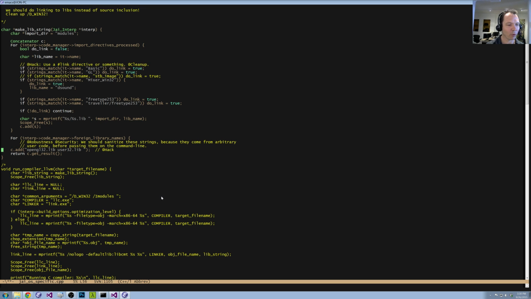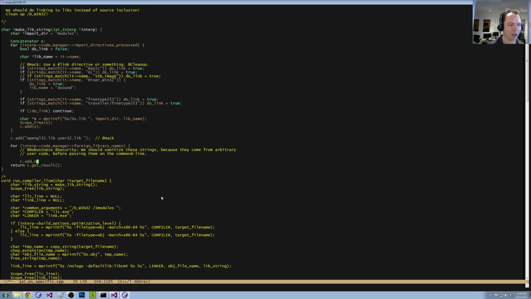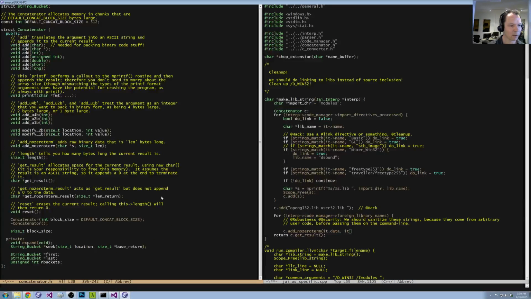Okay, so for every one of those things, first I'm going to add to this concatenator, and I'm going to say c.add no zero term, it.data, what were the parameters of that? So I cast the data to char star, which I think is void pointer already. It dot count. I'm not even sure the member is called data.